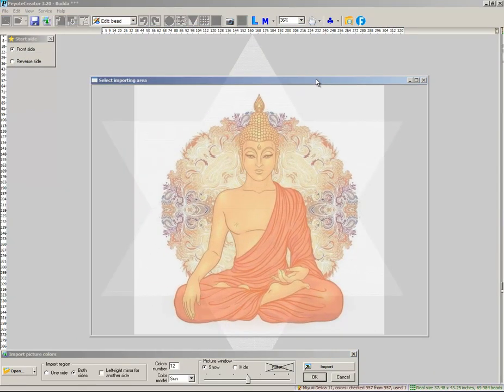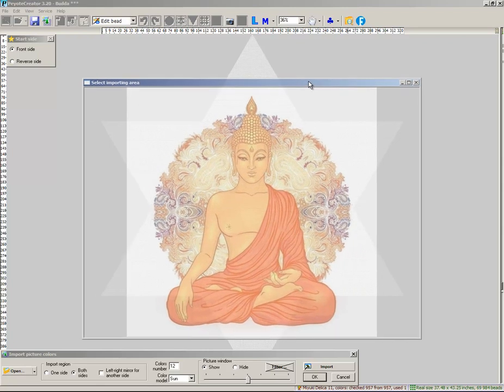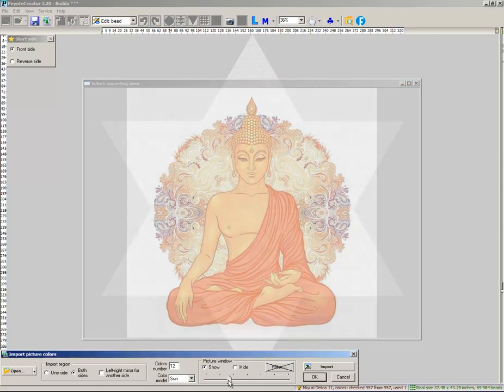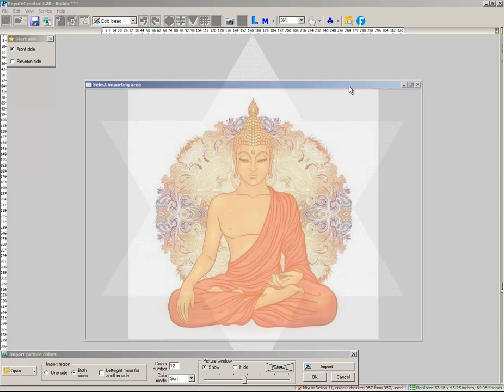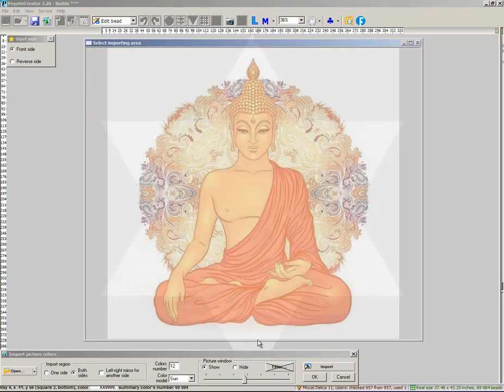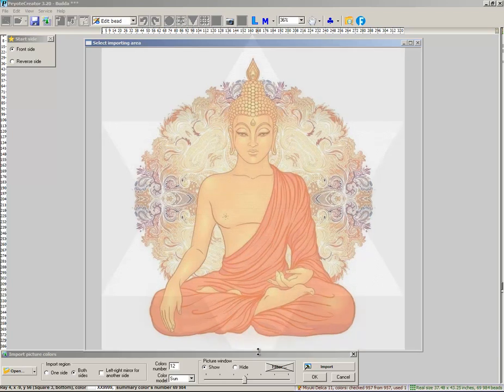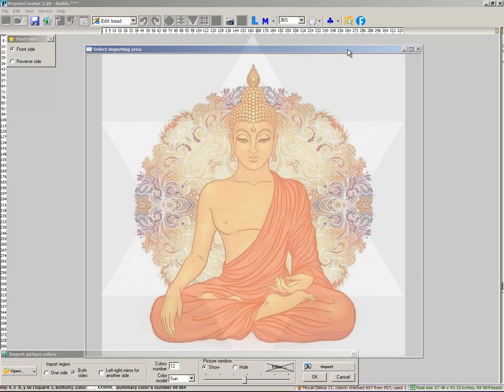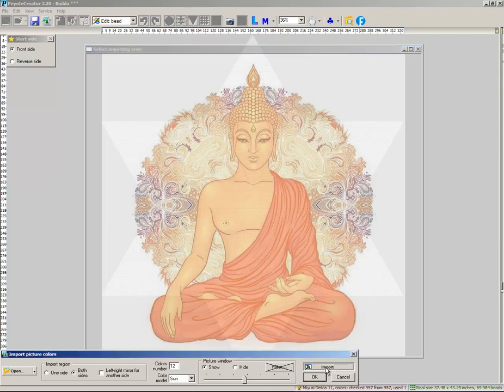Move the image onto the star. We can customize the transparent ink mode. Center it here. Push button, import on both sides. 20 colors number. Import.